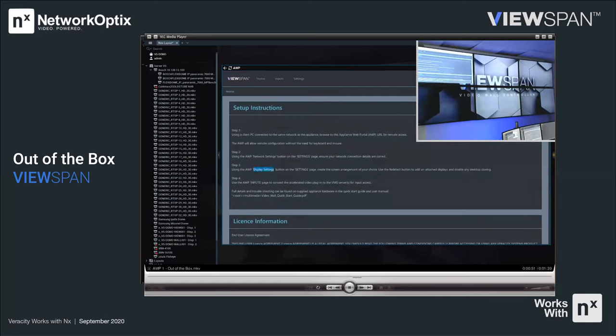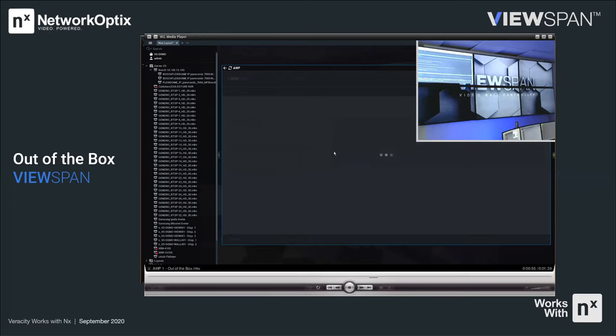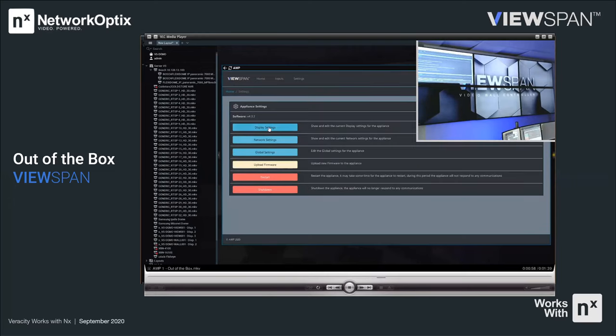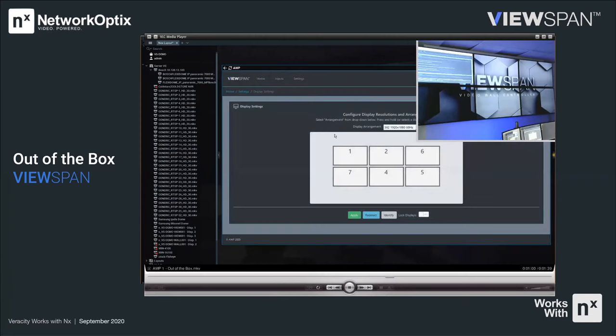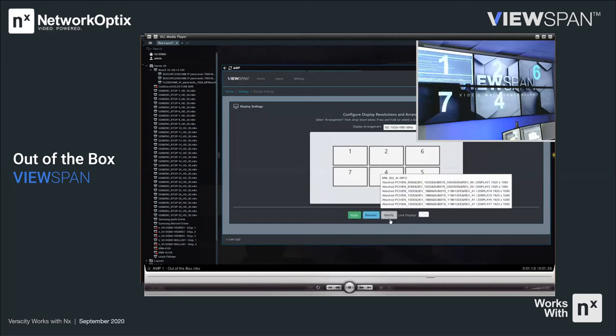Step three, setting up the displays. Say we're in the correct order already on the wall, but we'll show you what you would do if they came up out of order. Again, the interface here in the web portal reflects the interface that you may be familiar with in Windows or Linux. You can redetect, identify displays. We can drag, rearrange in software.